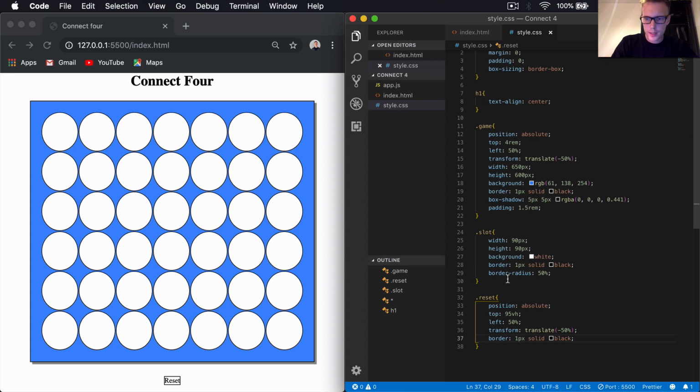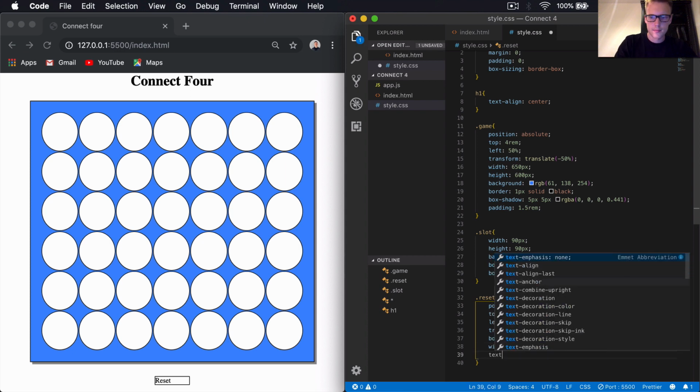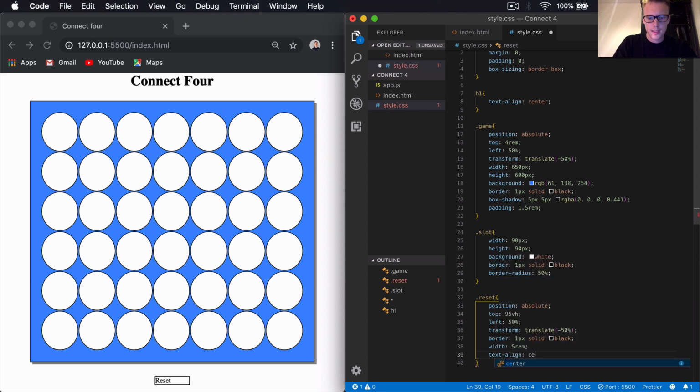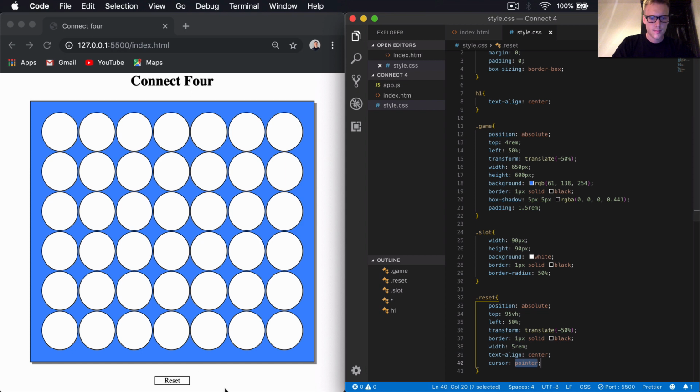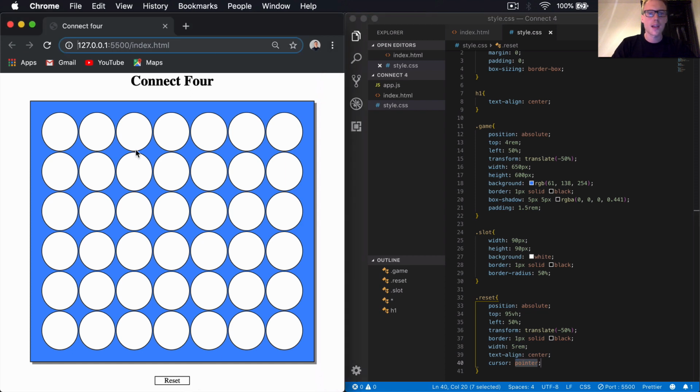Just made the width a bit bigger, so I'll say width 3 rem. Make it 5 rem. And then just text align center. We'll make a cursor pointer on here as well. Okay, great. So that's our basic layout complete. Next stage, we're going to move on to the JavaScript.